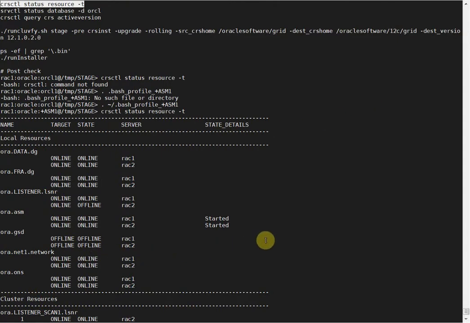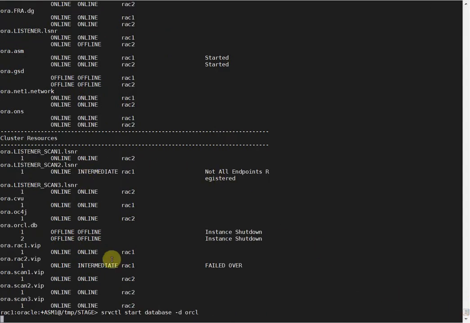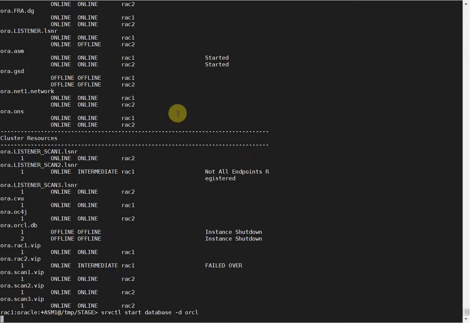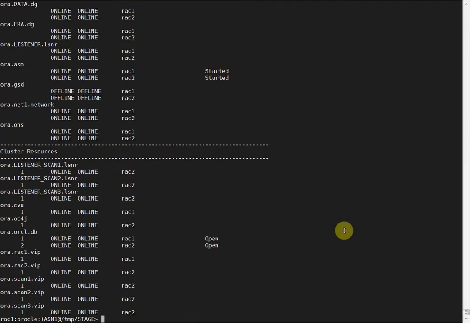Here are the local resources, then the cluster resources, okay? During the GI upgrade, you can either have the instance up or instance down. So in my case, let me just start it up, make sure everything is online except this GSD. All right, let's wait. Okay, should have started. Let me run the command again to check the CRS resources. Okay, so everything's online now.